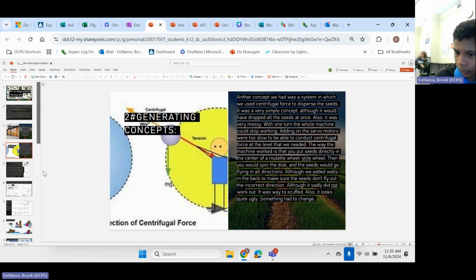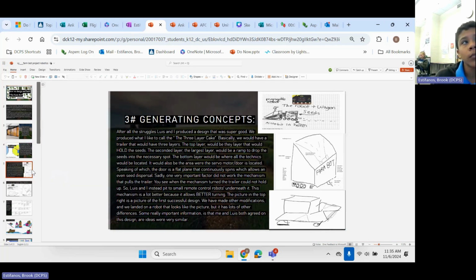We had set walls in the back so the seeds didn't fly out this way. But as you can imagine, that still didn't work because we had to make turns, and it sadly did not work out. It was very scuffed, and frankly, it looked very ugly. And if you're carrying it and you just drop it, all the seeds could go on the floor in one spot.